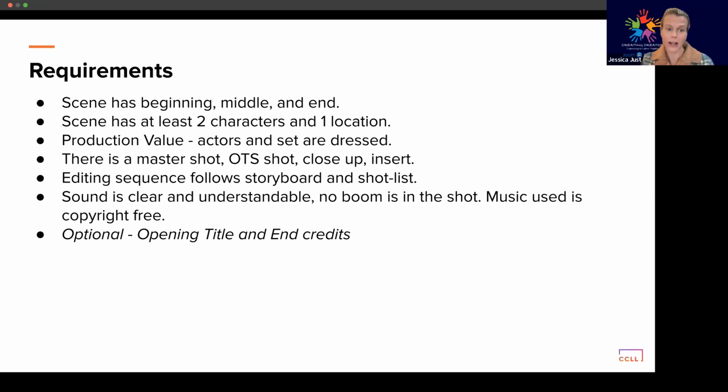And then we are going to be assessing your editing sequence. So how well you used your tools, like your storyboard and your shot list, and followed them to create this final scene or this final video. And it needs to flow into a nice cut scene.